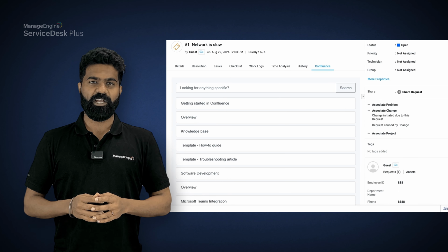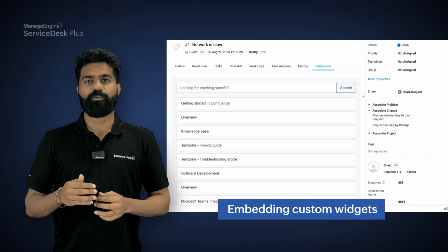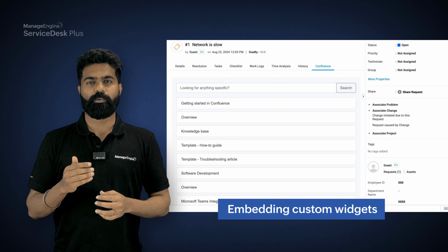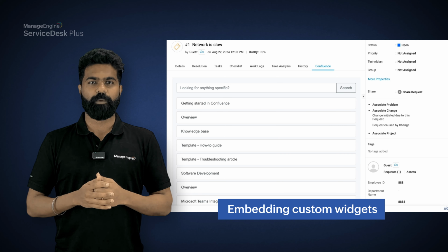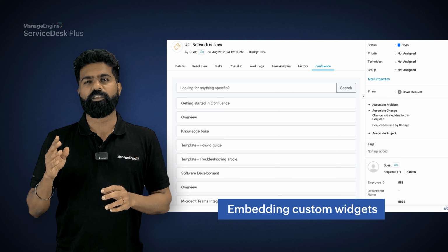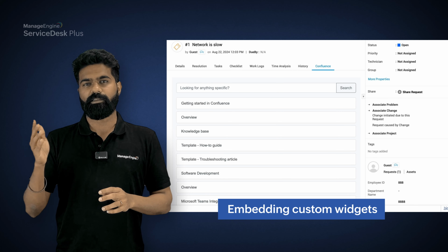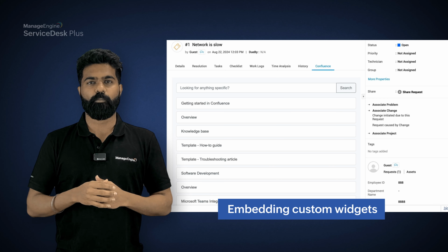First, we have embedding custom widgets powered through AI. Custom widgets help us bring external services into ServiceDesk Plus to extend the application capabilities. These widgets can be embedded across the application in various sections like request details, change details, asset details, release details, and even under the custom module.